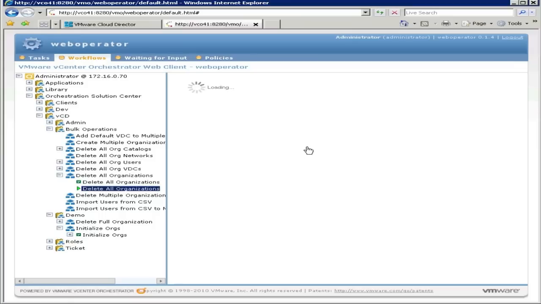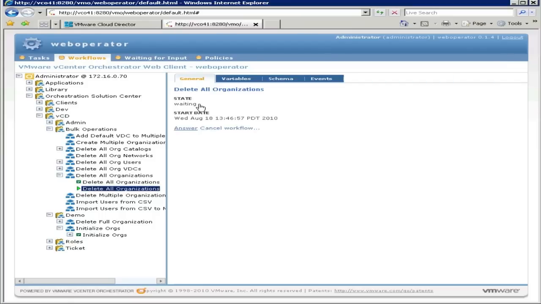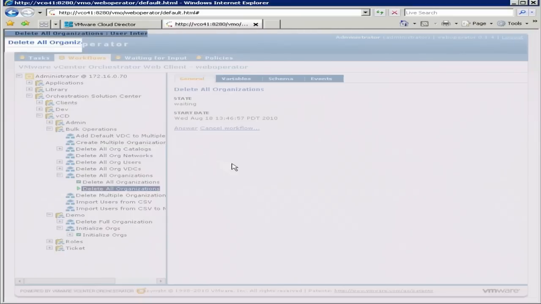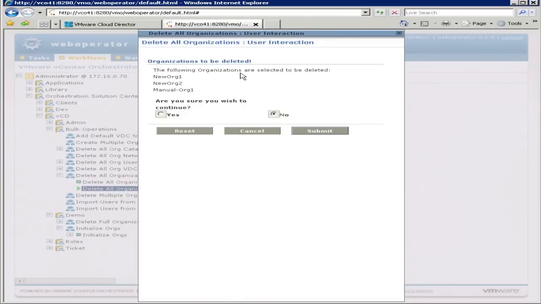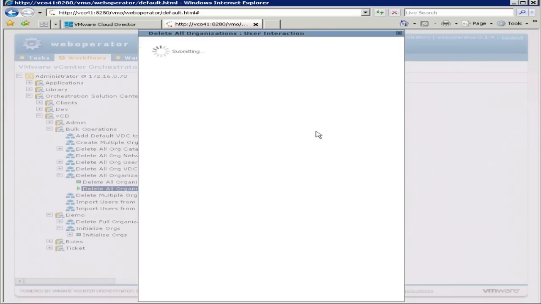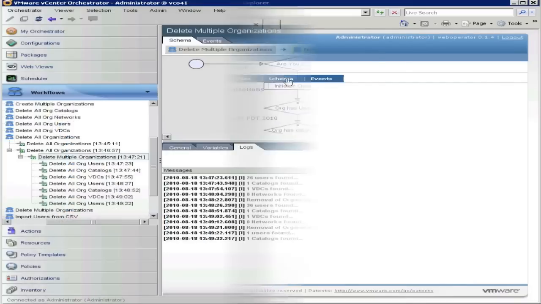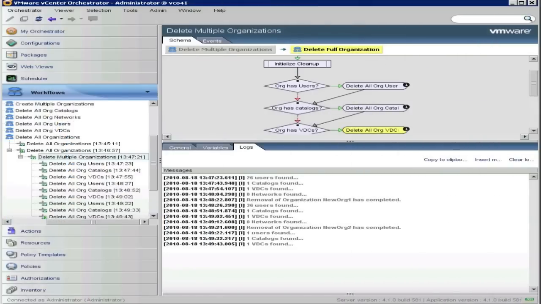Now if we take a look at the process here, we can see that the state is waiting because we have another confirmation screen here. This is a pretty hefty operation, so we want to make extra sure that we really want to do this. New org 1, new org 2, and manual org will be deleted. Yes, we're sure, so we'll go ahead and submit. If we take a look over here in our Orchestrator client, we can see that several of the steps have been completed for each of those organizations.